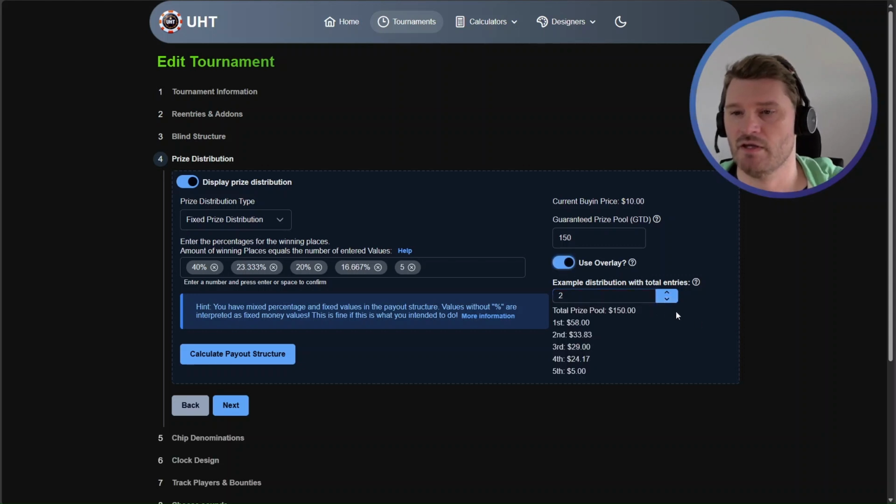Now you can see if I change the number of players who entered the tournament, the prize pool doesn't change. And this could feel odd at first, but you need to think about how the system works. Right now we have overlay enabled, and when overlay is enabled, we're basically saying to the tournament, all right, the prize pool must first reach the guarantee before it will be increased.